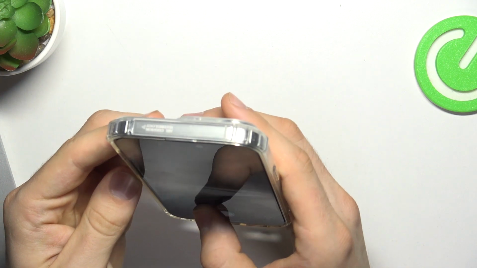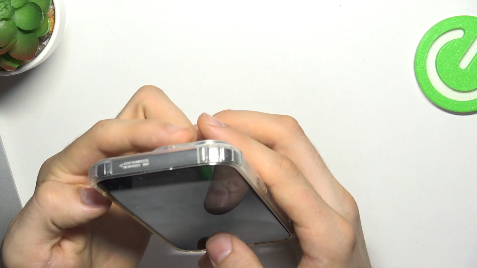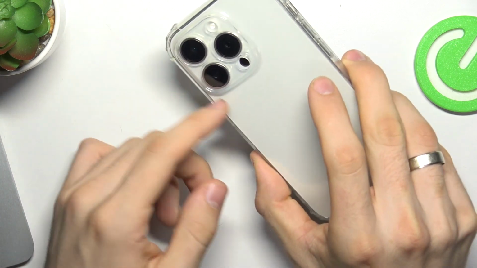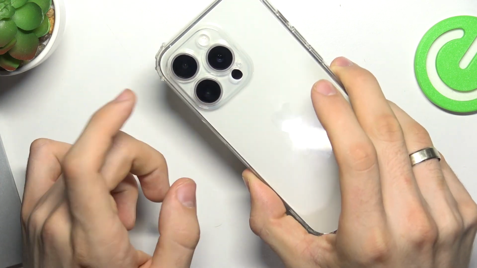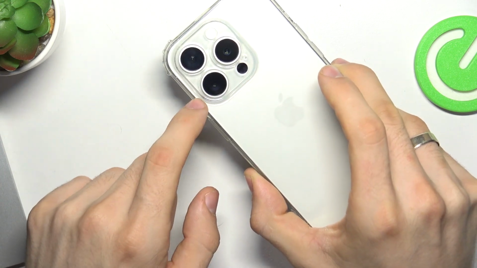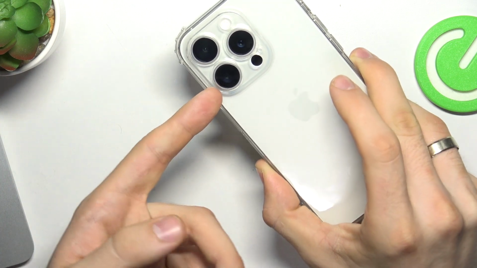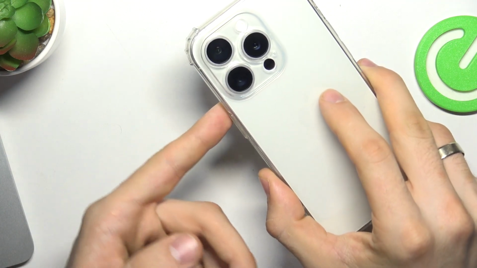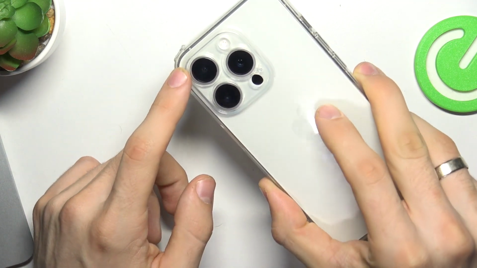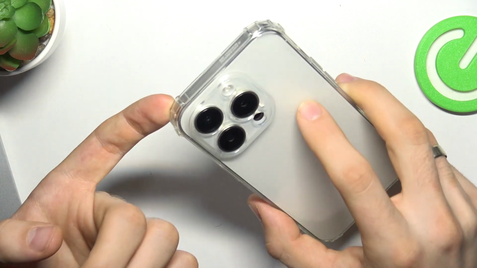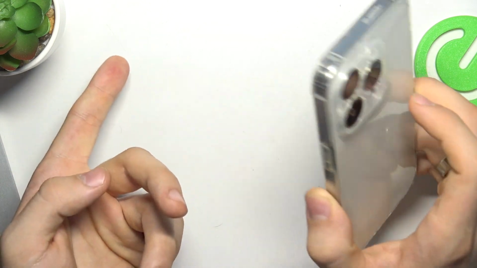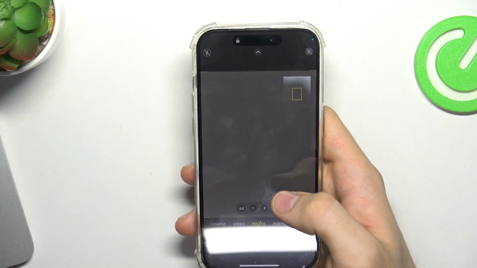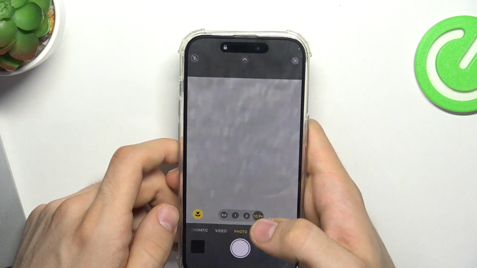When you are trying to reach objects in the distance, you are using this model. This telephoto model is 12 megapixels, 77 millimeters, and the ultra wide model is here. The ultra wide model is 12 megapixels too. Here on the front we have a single camera with 12 megapixels.